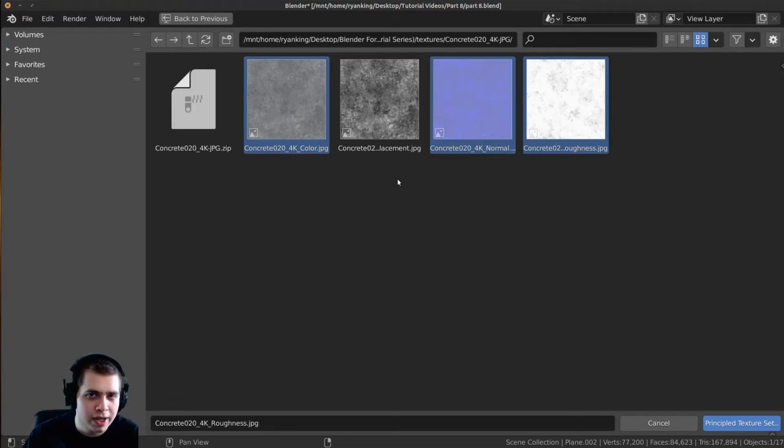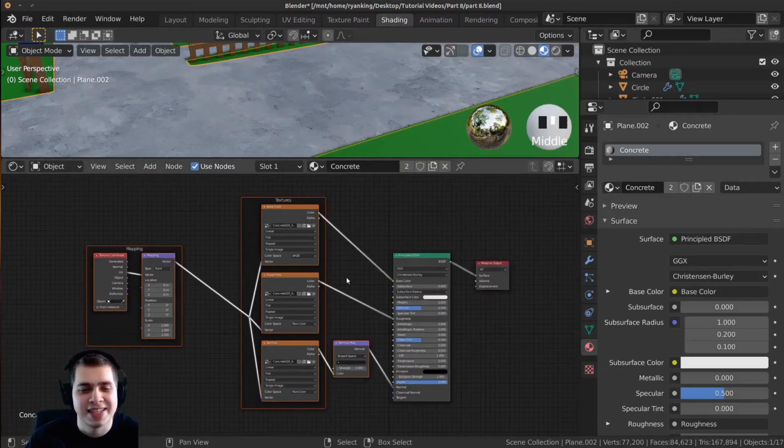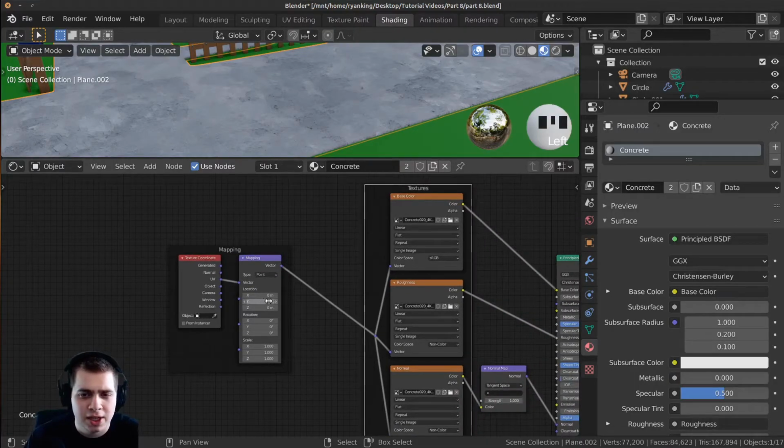This won't work if they're not named properly, but in this case, they are named correctly because they have the normal, roughness, and color. Because of how these are named, the add-on will be able to set this up properly. So you click on Principled Texture Setup. And what it will do is automatically set up the material so it does all the work for us.